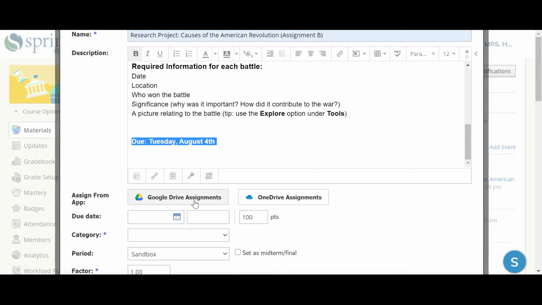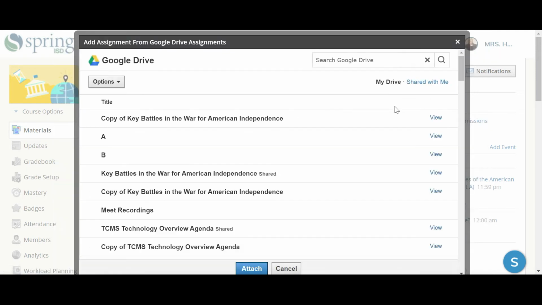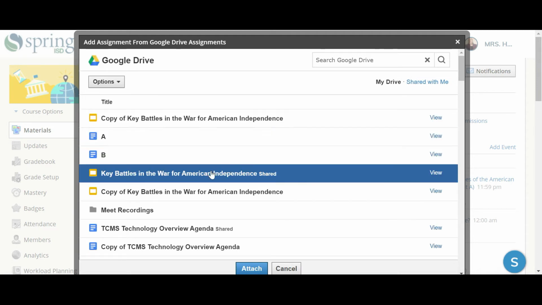So that's going to be what this part is here, where it says Assign from App. I'm going to click Google Drive Assignment. This is going to pull up my Google Drive. And I'm going to come down here, and I'm going to grab key battles in the War for American Independence and attach it.